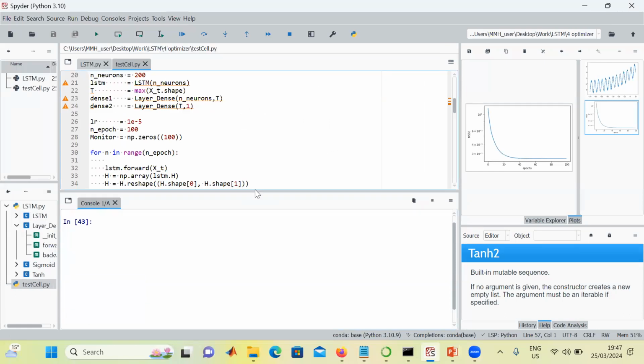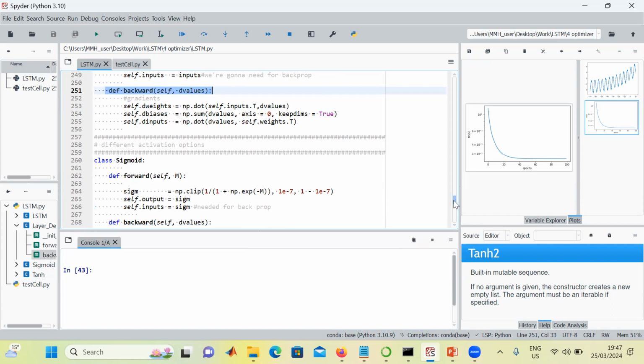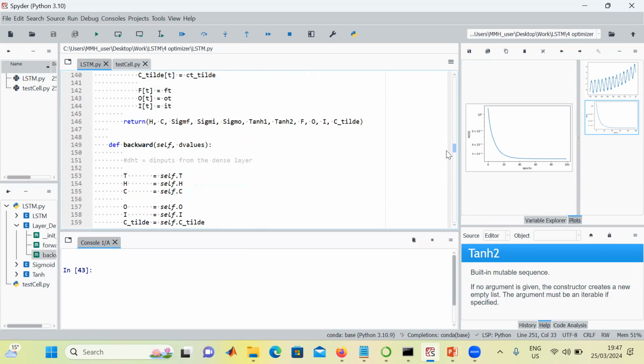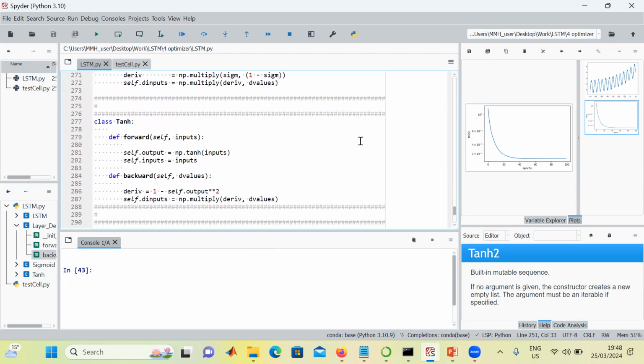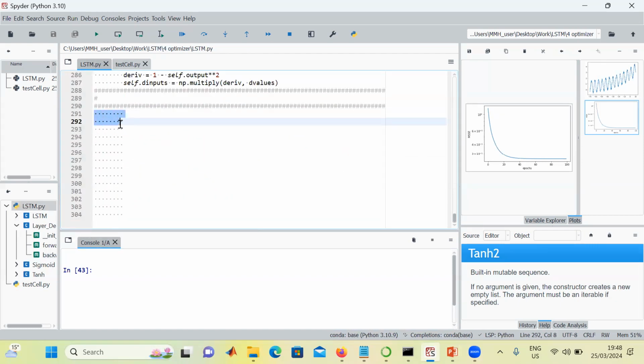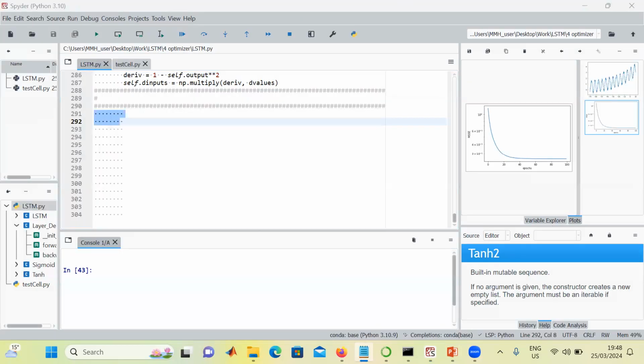All right, so this is now our LSTM, and we have the forward part, the backward part, we have the dense layer, we have all the activation functions, and what is missing now is the optimizer. So as I said earlier, in principle, we can take a look at the ANN that we have created in the other lectures and just copy and paste the optimizer.